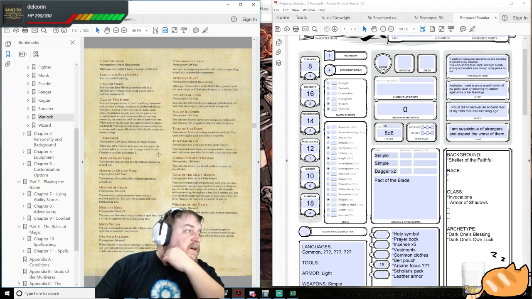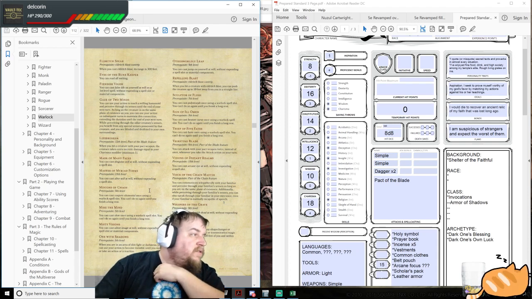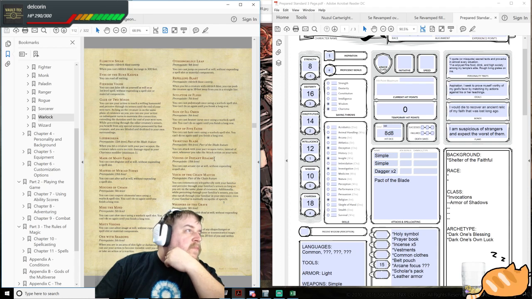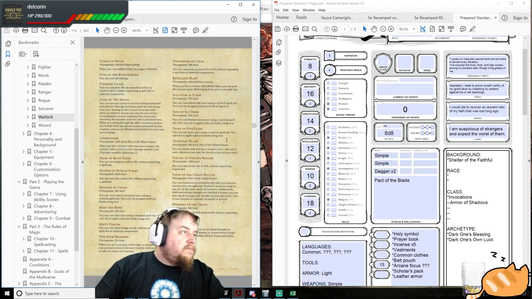Mask of Many Faces could be an interesting one. Master of Myriad Forms, not high enough yet. Mire the Mind, you can cast Slow using a Warlock spell slot. You can cast Bestow Curse once using a Warlock spell slot. You can cast Bane once during... Okay. Thirsting Blade, you can attack with your pact weapon twice instead of once whenever you take the Attack action. That might be a good one too.